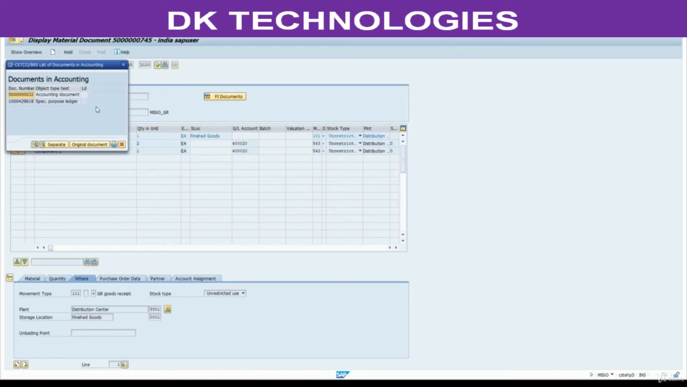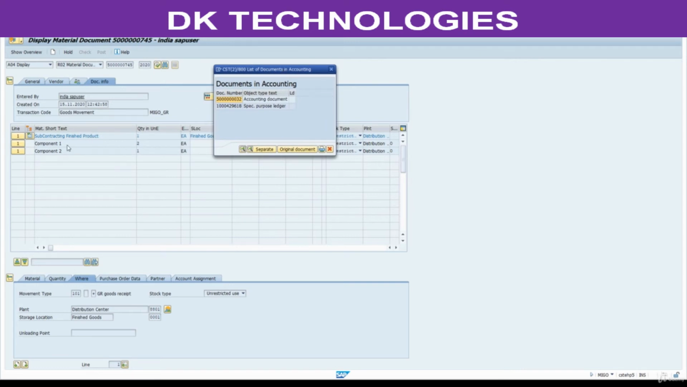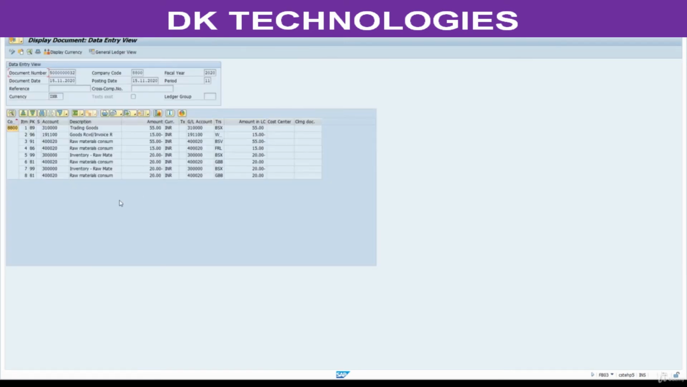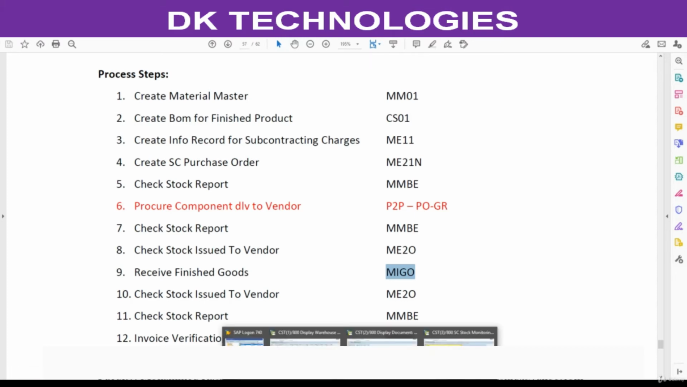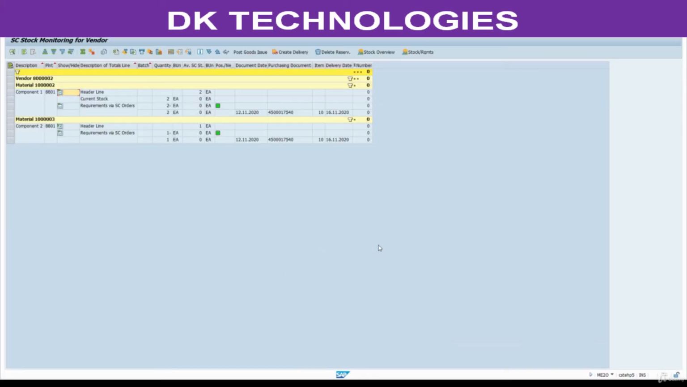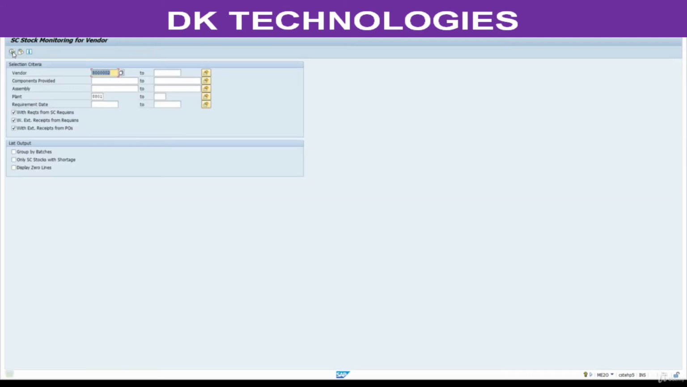FI document. See, this is the movement type 543 for consumption of this component 1 and component 2. Click on this. See, this is the entry. Now next step is to check stock issued to vendor report, check stock report, invoice verification. Now we will refresh this report, ME2O, go back, refresh this.